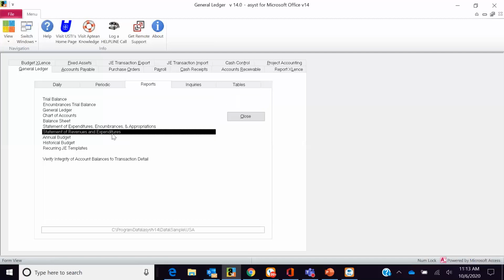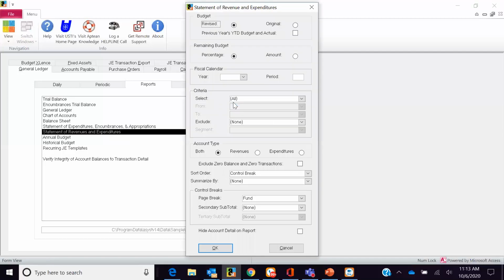Now, one that everybody's going to run for their board meeting is our statement of revenues and expenditure. And keep in mind, it could be for the original budget or the revised.